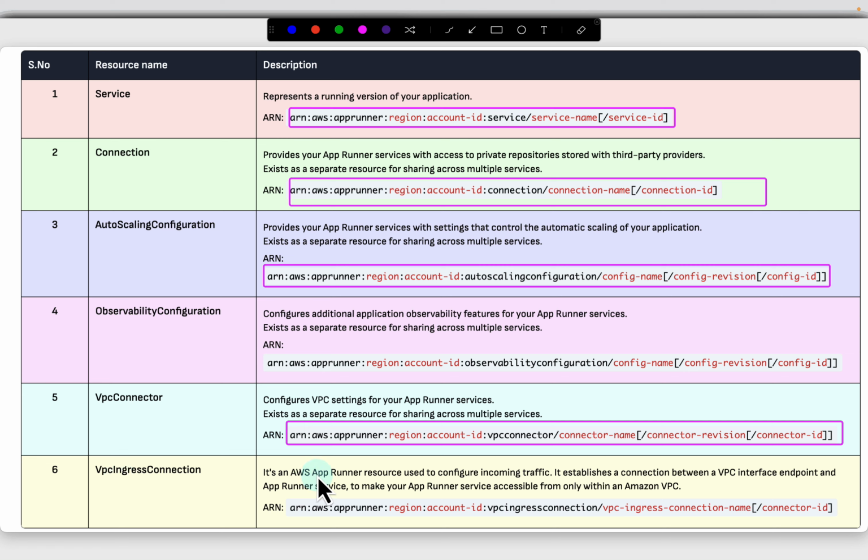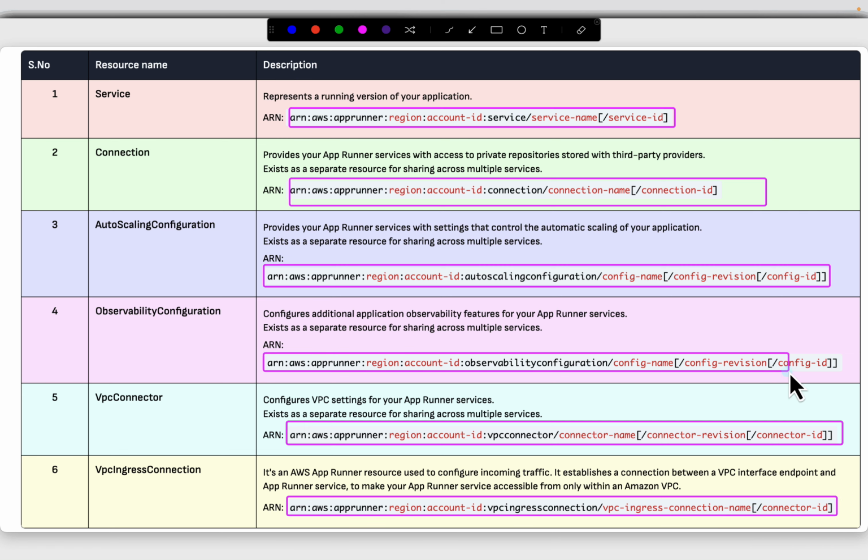This is an AWS App Runner resource used to configure incoming traffic. It establishes a connection between a VPC interface endpoint and the App Runner service to make your App Runner service accessible only from within an Amazon VPC. And it has again a different object for the Amazon Resource Name. And we have this observability configuration, and this has a slightly different object here.